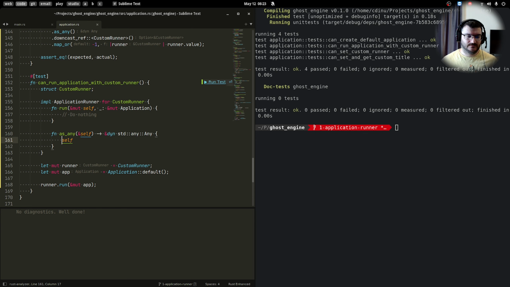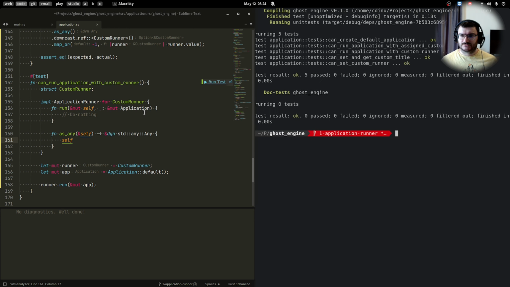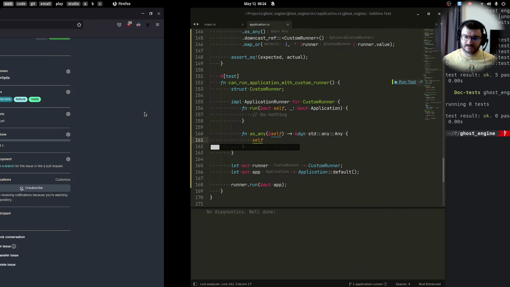You know what? In this case, it's a little bit trickier to test, because at this moment we did not implement the part with on startup and update, but I think this test is good enough for now. So let's check it. So everything checks out.